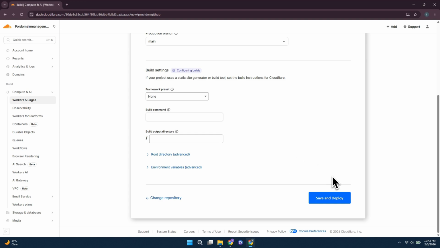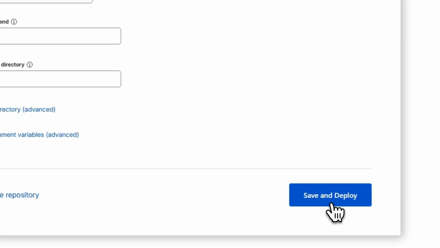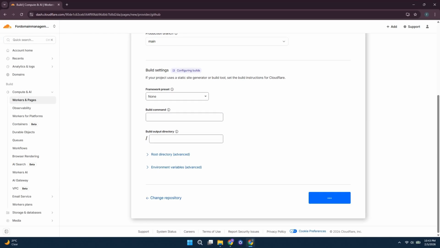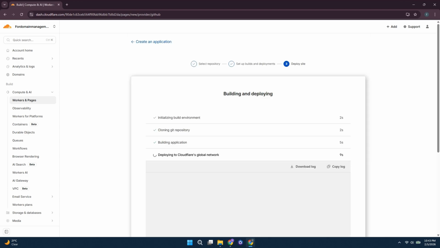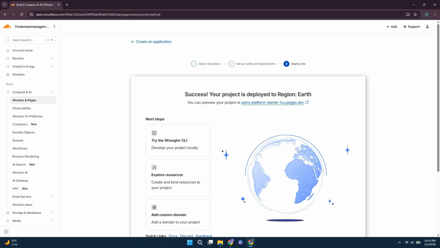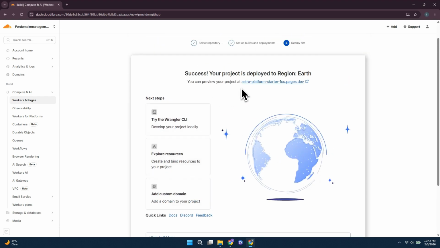Now it's time to deploy your site. Simply click Save and Deploy, and it will start deploying your website. One of the standout features of Cloudflare Pages is its ability to automatically build and deploy your site whenever new commits are pushed to the repository. With these steps, you now have a live website hosted on Cloudflare, ready for visitors from around the world.